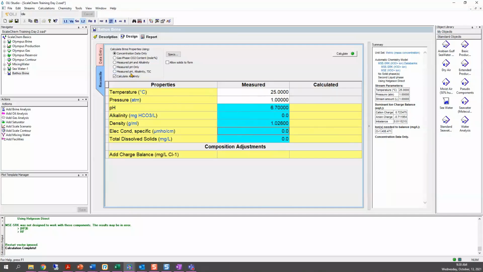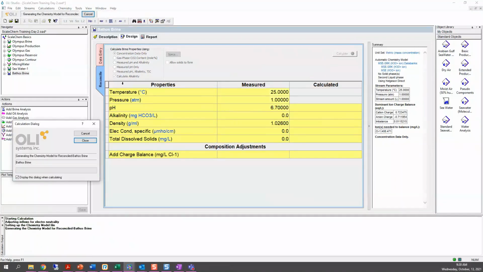So I want to go ahead and just leave it as concentration data only and see what the software calculates. Just I'm curious. Does anybody have any questions? Okay. So what we're going to do here is let's go ahead and calculate, just to see what the software calculates.